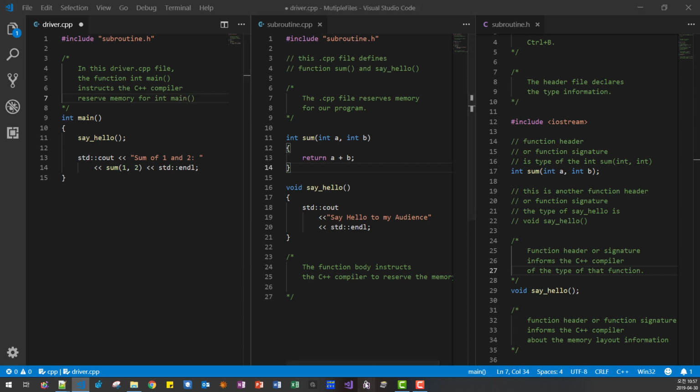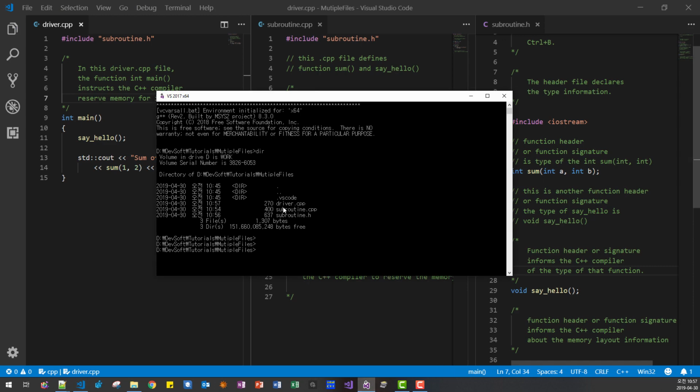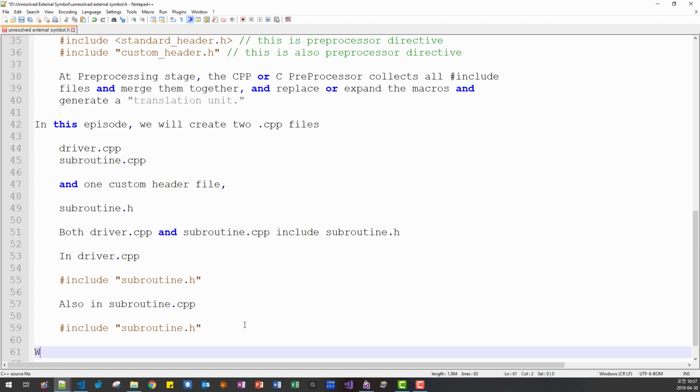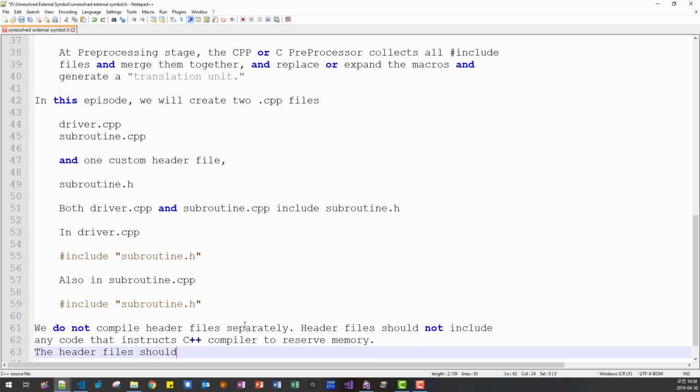Now let's open command prompt. dir. So we have three files here: driver CPP, subroutine CPP, and subroutine H. We do not compile header files separately. Header files should not include any code that instructs the C++ compiler to reserve memory. The header files should only include type information.